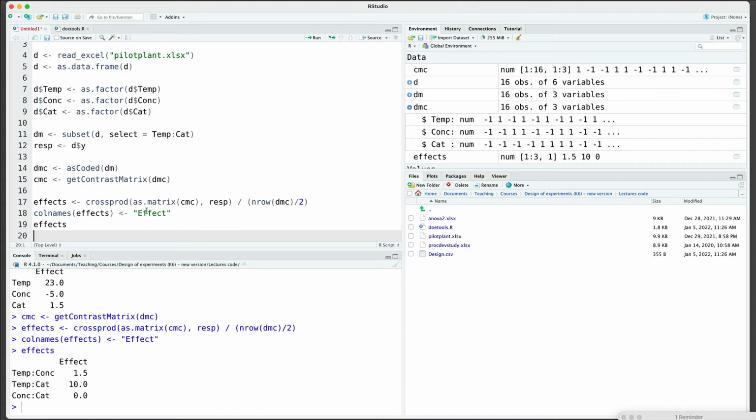But how to do all together? Well, we can do it in a simple way. I can create a new matrix, AM, where I simply combine these 2 matrices together. I say cbind, DMC and CMC. So it will combine all columns of these 2 matrices.